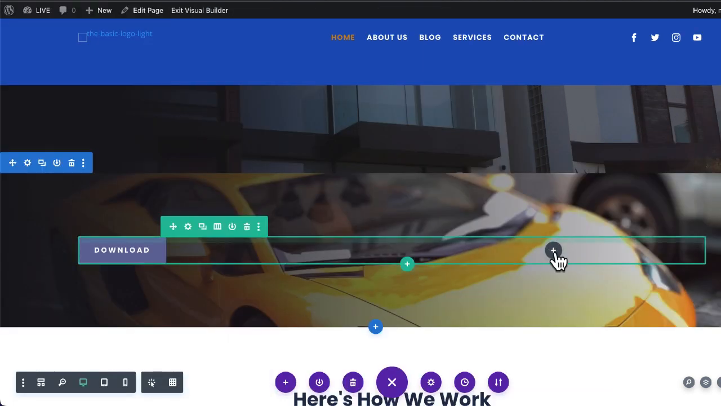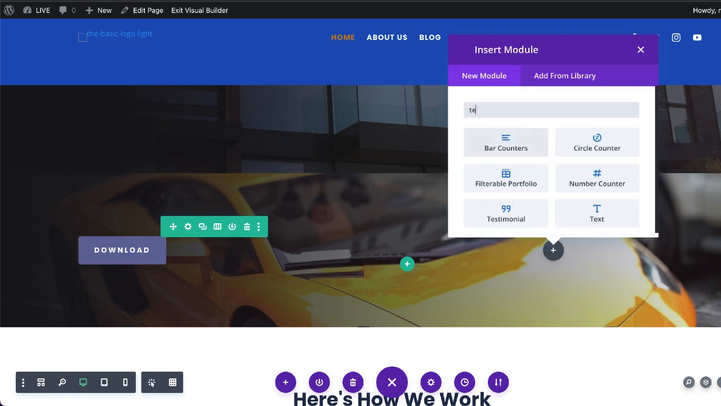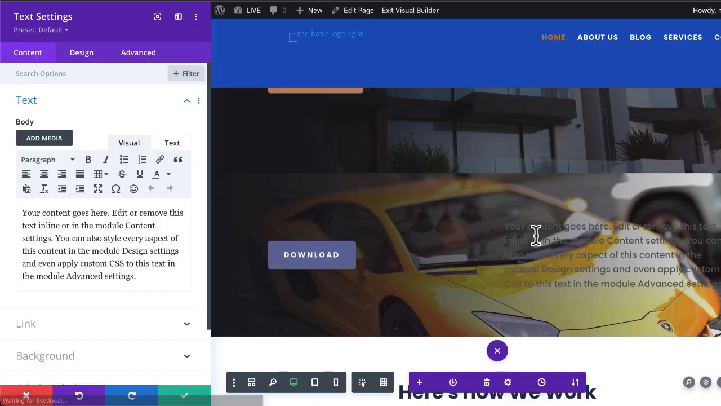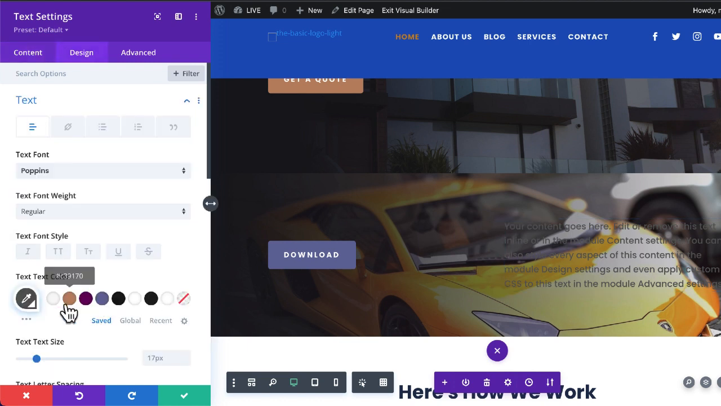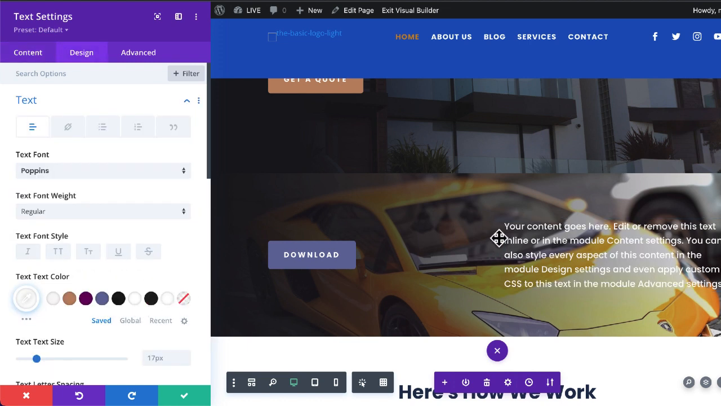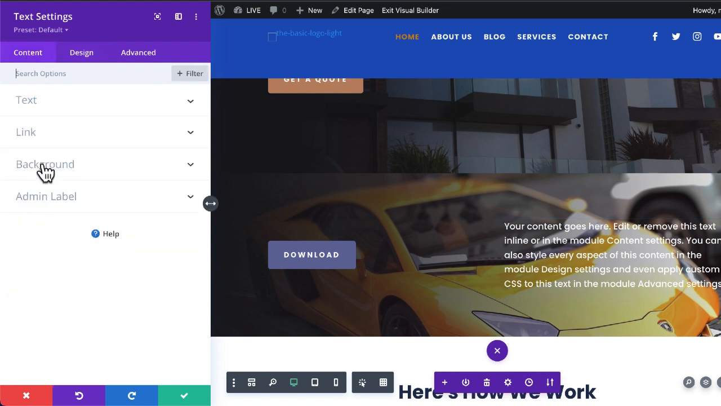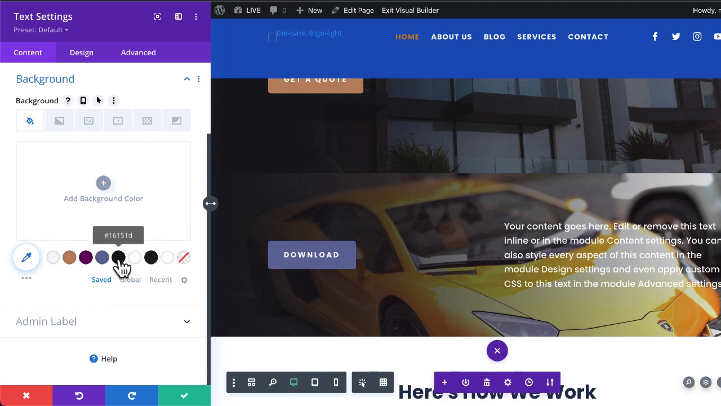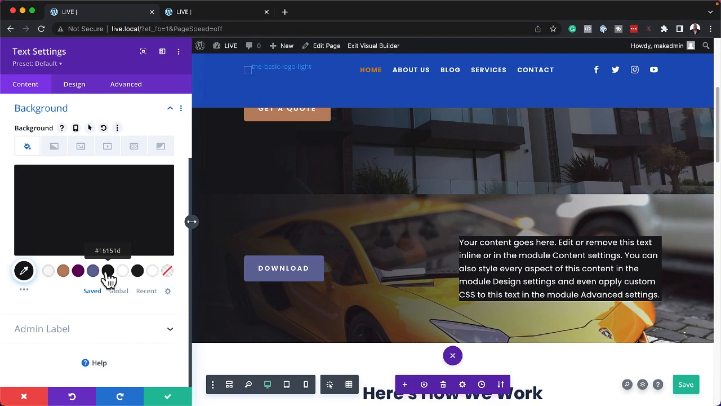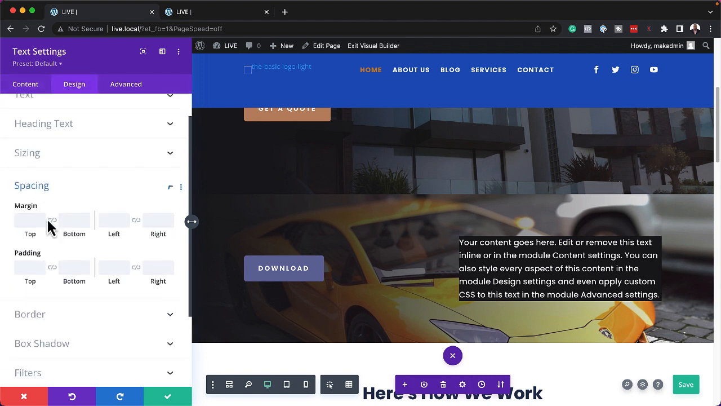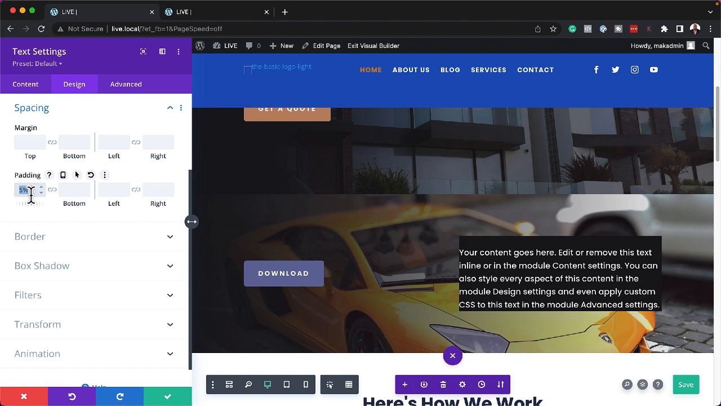If I need to add some text, I can just click here on this plus button, search for my text module and select it. Now you can see here the color doesn't look great on a dark background. We can click here, make the text white, and now we can read it. We can even add a background to this text. We come over here on content, go to background, and give this a background color. Now, if you want to give this some breathing space so that it's much easier design-wise, come over here to design, go to spacing. So we're going to add 5% to all the sides.